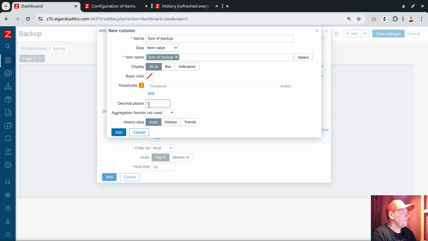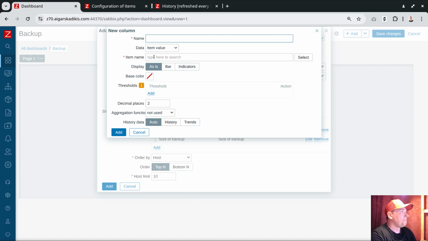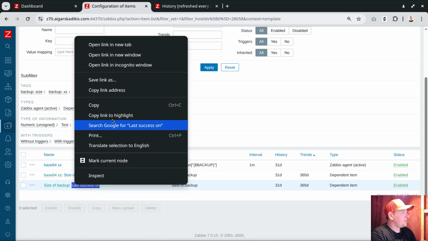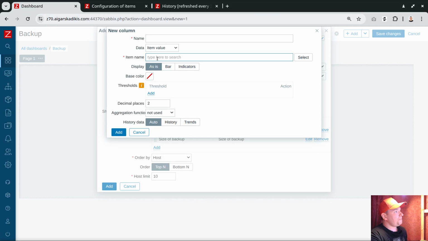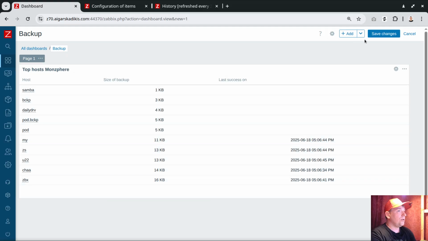This is 0 digits. Add, and the other column will be date. And last success on. Copy, and last success on, like this, and the digits are here. Add, and that's, I think, everything. Bottom N, sorting by size. Add, and here you go.